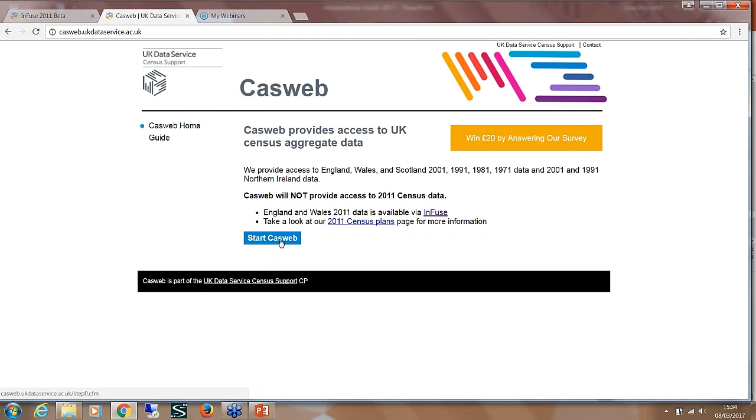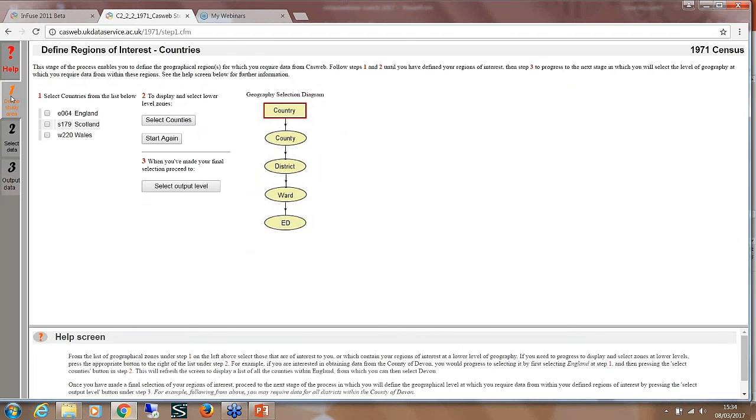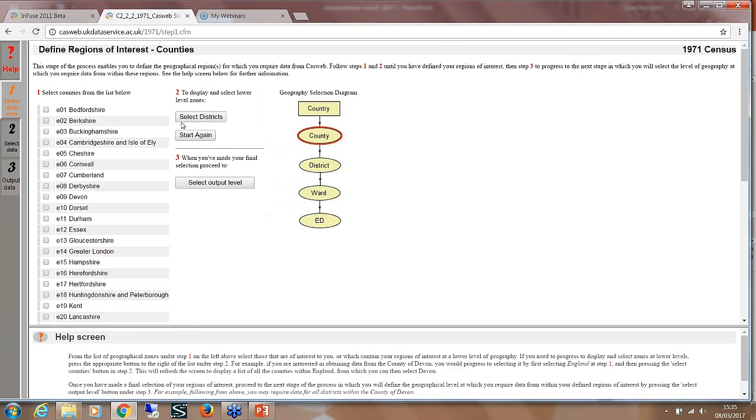So for CASWeb, if we start that open, and this is table-based, and I'll go for a real older one, 1971. You can pick the countries you want. I'll just do England. Now if you select output level, you'll just get data for England, but if you want to go lower, you can select counties. Let's click on Cornwall. And then you could just get the figure for Cornwall by clicking here. If you go further down.